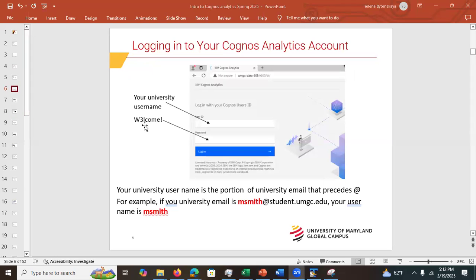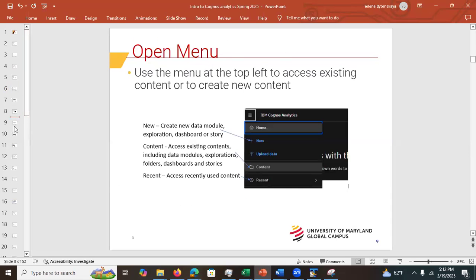Yes, thank you. Everybody's password is the same. So now let's go back. We were talking about the main menu, right? You can use the new option to create new explorations from here, but I'm going to show you a better approach, okay?